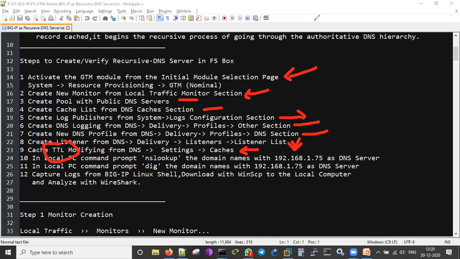So what is the last step? In the NS lookup, we can give the DNS server which we set up in the GTM. We need to give that address so that our query will be sent to it. You can use dig also. Dig will tell you the timing. NSLookup will directly resolve the queries as well.